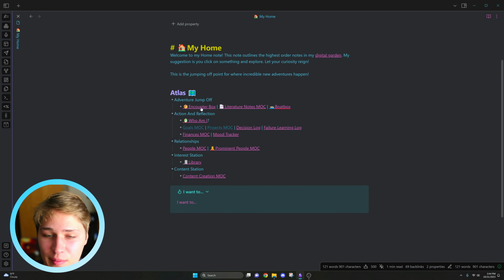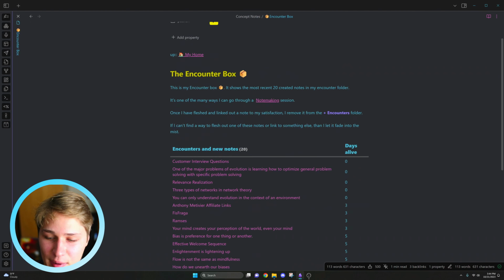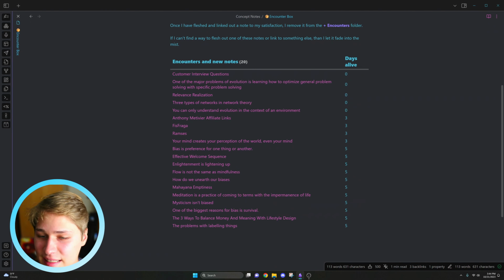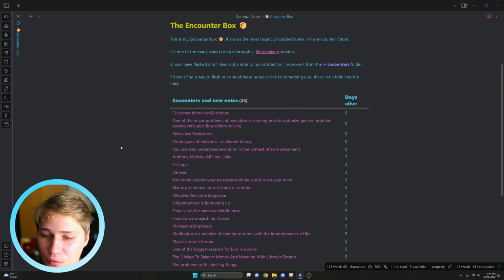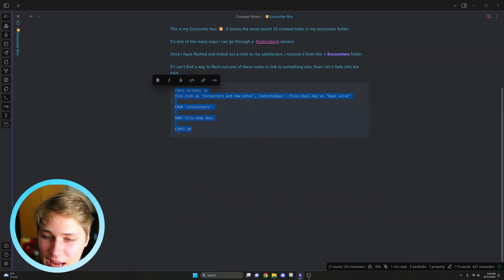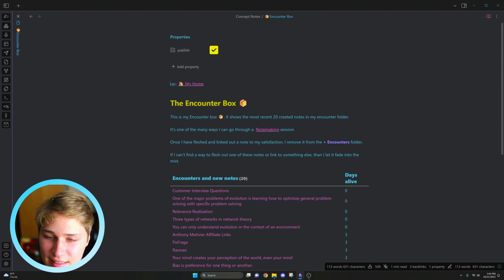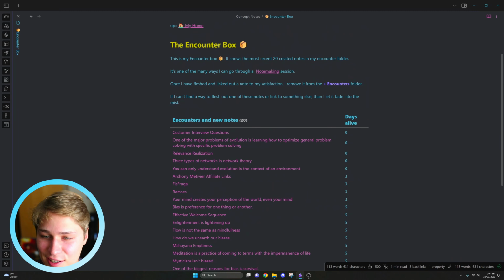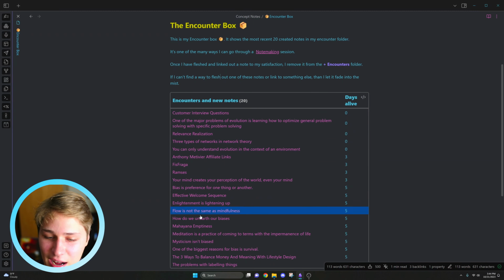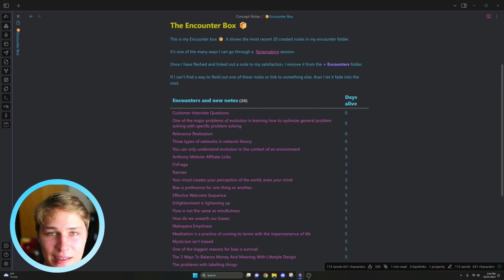Firstly, we have my encounter box, which is the adventure jump off point. The encounter box has all of my notes that I've recently created that are ready to be worked on. The last 20 notes I've recently created, you can see the code for that here if I click on it, and you can copy that in your own system. And this is a great place to start a note-making session because these are all stuff that are highly relevant, top of mind, and I'm ready to work on soon.